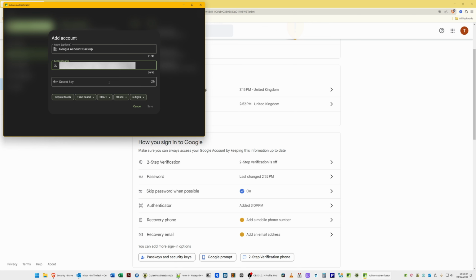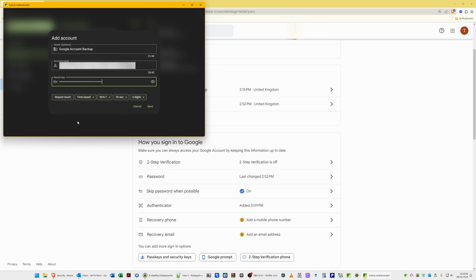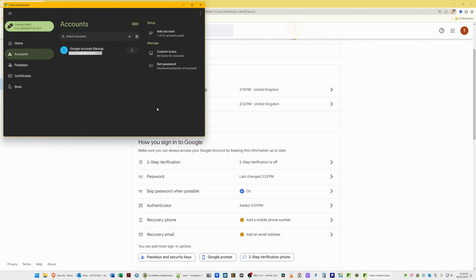Then in the secret key box, we're going to click in there, and again copy and paste that long random text into the secret key box. Then we're going to minimize our notepad document temporarily, and again we'll select require touch, which is to put a tick against require touch, and then click save. Now you can see we've got Google account backup in there.